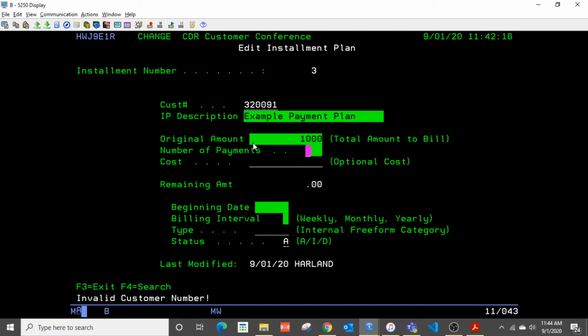Let's say this one is $1,000. Let's say how many payments we're going to spread that over. Let's say 5 just for fun. You can put an optional cost in if you want to cause it to wash out, or you can leave it without a cost. I'm going to put a cost in just for fun. You give it a date that you're actually going to start doing the billing. So I'll put the 1st of September.